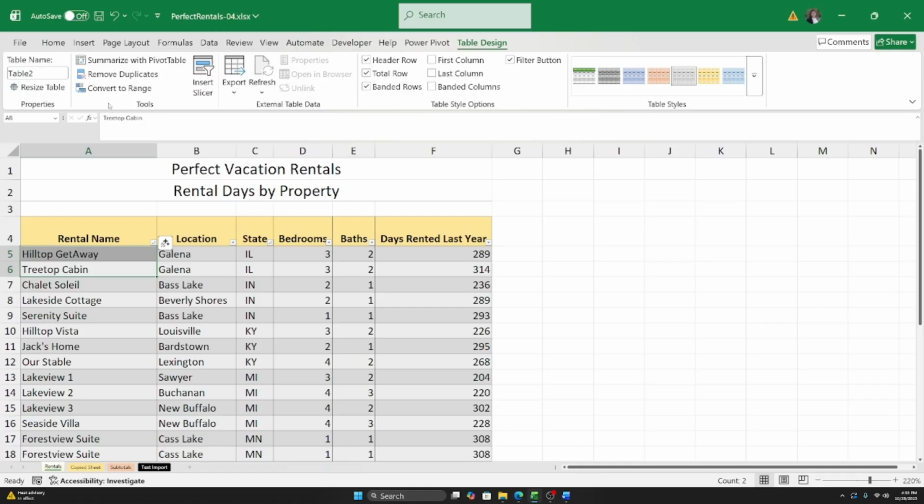Actually, before we do this, something that'll make it easier, you'll see here on the far left, there is a group called Properties, and there's a text box called Table 2. Go ahead and select that text in there. We're going to delete it. And then we're going to call it Rental Days. No space.